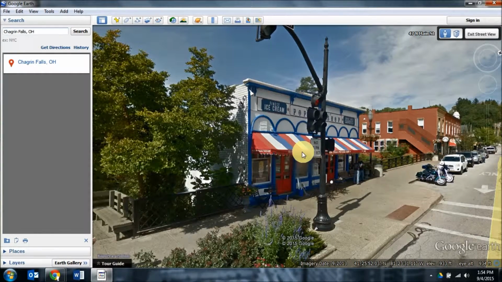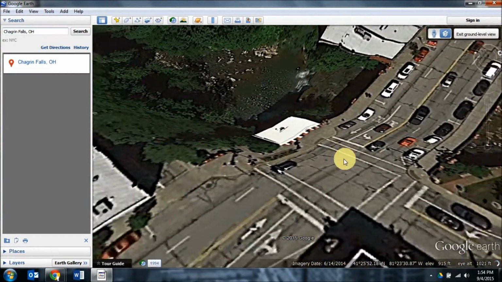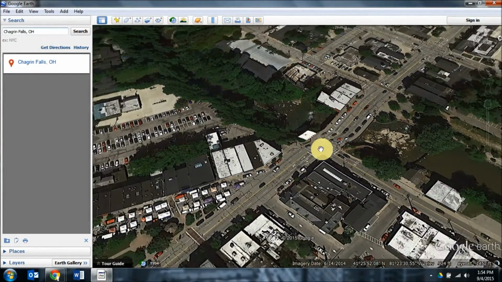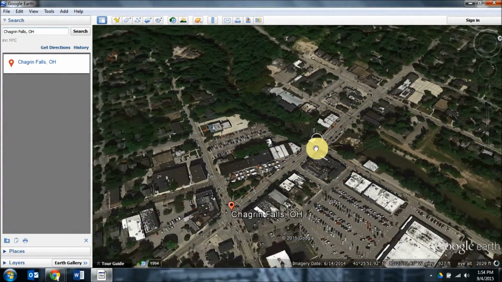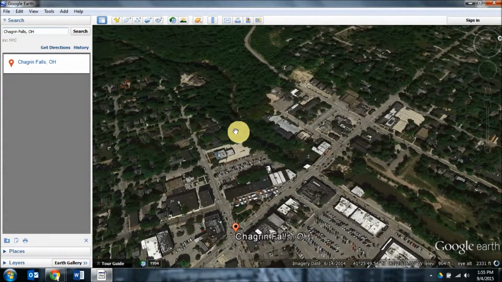Now, another really cool thing that you can do with Google Earth is when you're in the sky view, you can go back in time. So let me show you how to do that. I'm going to go up here to get out of street view. I'm going to say exit street view, and I go back up into the air. Then I'm going to zoom out just a little bit.